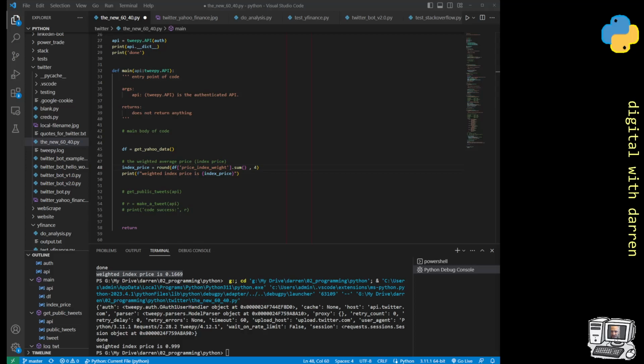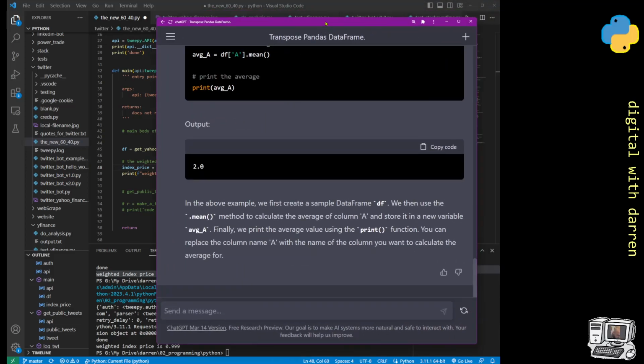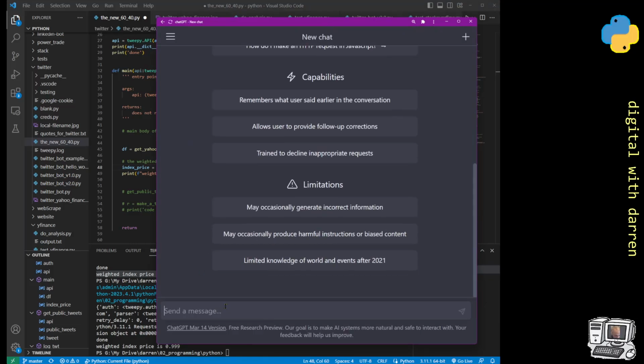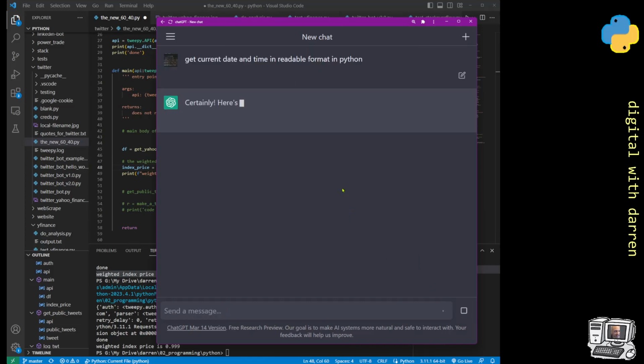I'm just going to use ChatGPT, because Control R. I'll do a get date time. So, get current date and time. I should just copy it from another piece of code that got format in Python.